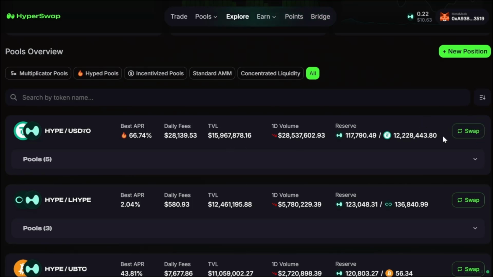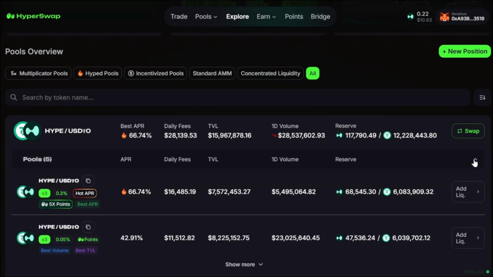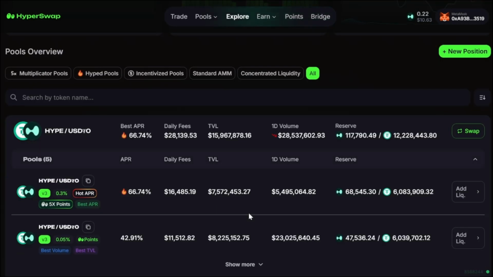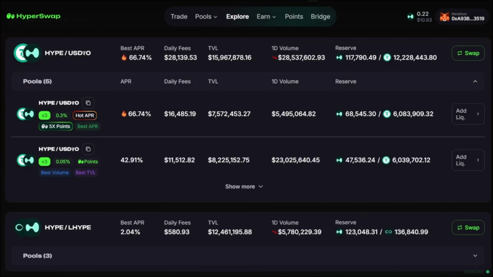So you see here, we could actually swap right from the pool. So what we just did in the trading section is we went through one of these pools. That's how decentralized exchanges work. I'm pretty sure this was the pool that we went through. Now, in terms of the points, we can see that some of these have 5x points.